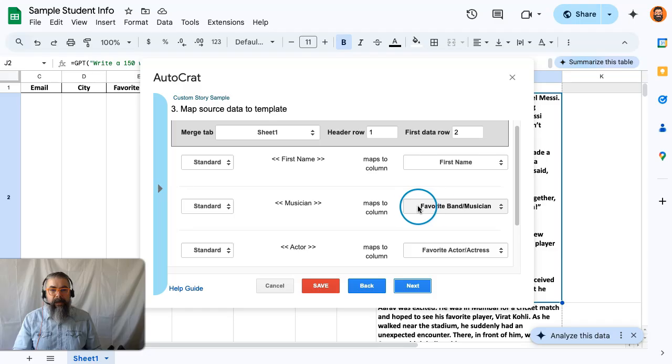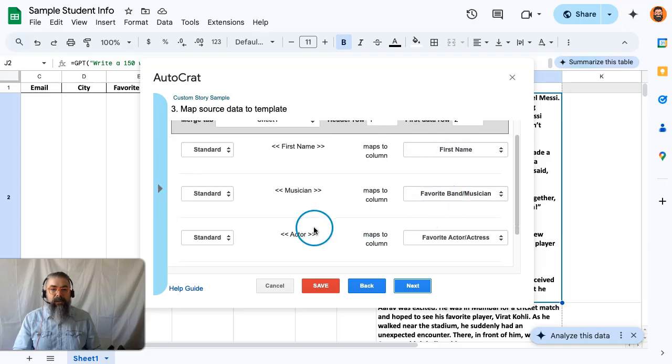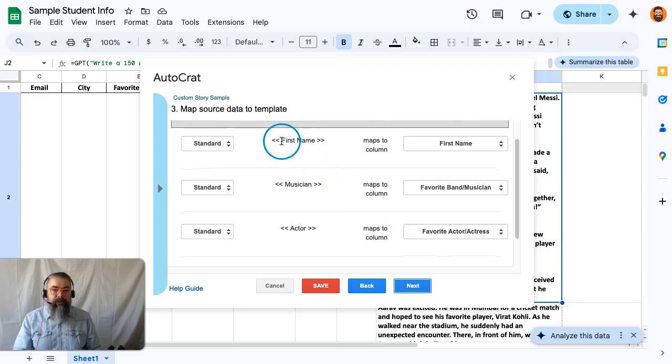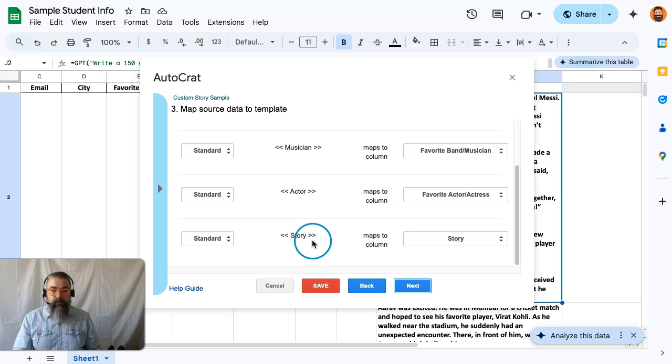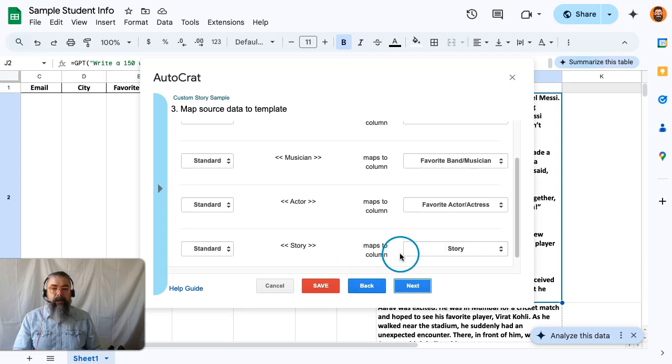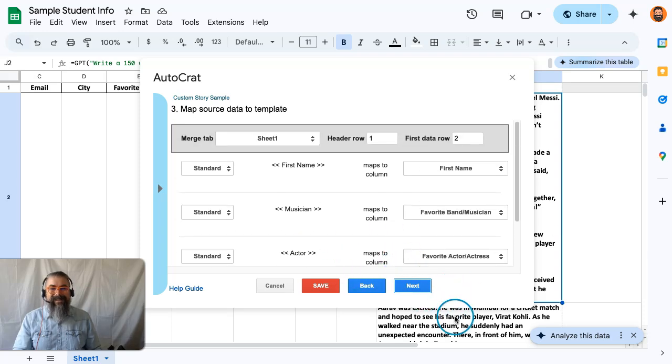Musician is going to map to favorite band and musician. So basically what it does is it pulls the names of all of your columns, and then it lets you align them with a little code inside of here. So that's why you see first name is aligned with the column for first name, musician is aligned with the column for their favorite band and musician, and story is mapped to story. And then there are some other options inside of there.